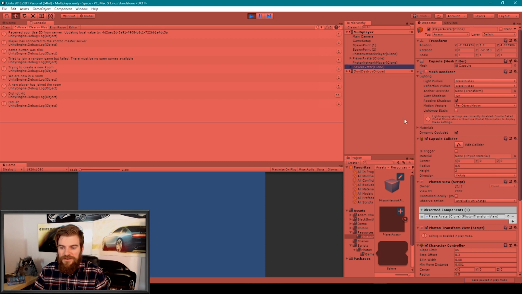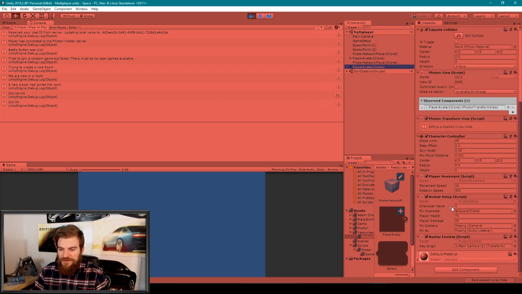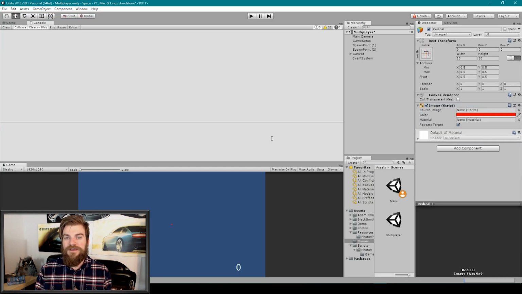So I'm going to select our avatar, scroll down to the avatar setup, and there you go. This avatar, which is the second avatar, the avatar of our standalone, has 75 health, whereas my first avatar has health of 100. Now it looks like everything's working, but just to make sure, I wanted to make some quick changes to our game so that I can better demonstrate everything that we've done.